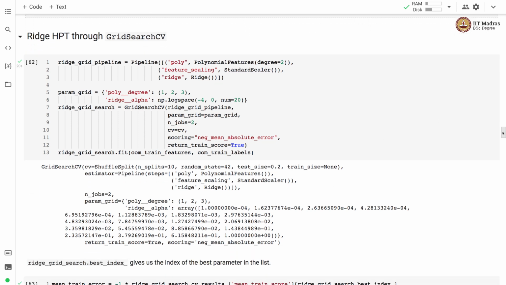Then we define grid search CV with the ridge grid pipeline as an estimator, the parameter grid which is specified over here, and shuffle split cross validation using negative mean absolute error as a scoring mechanism. Then we train this particular grid search CV with the combined training features and labels. And remember, this combined training features has the training and development set.